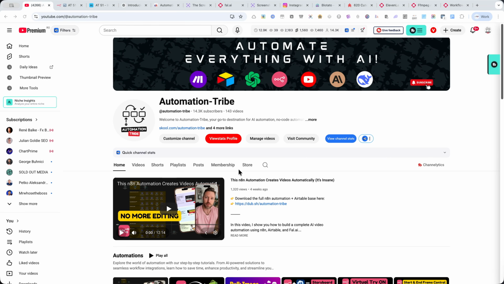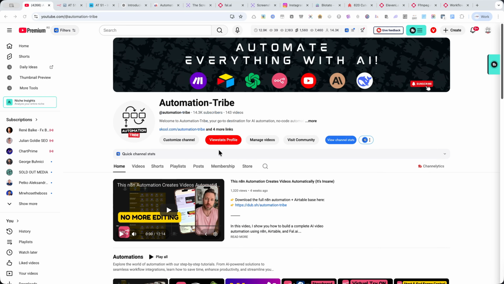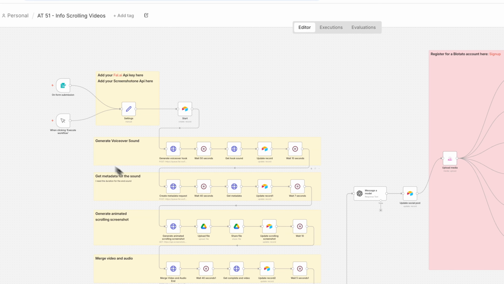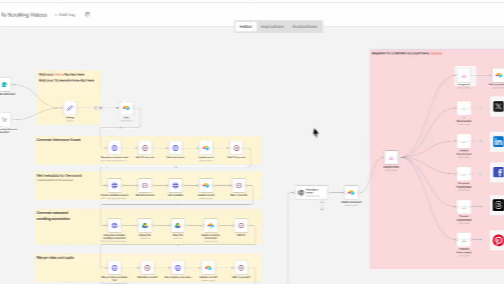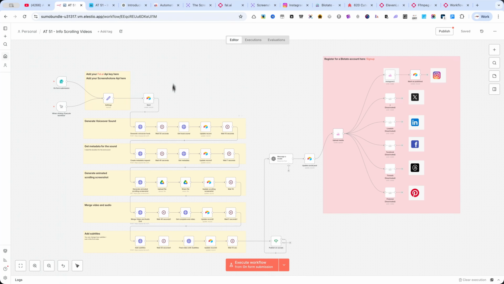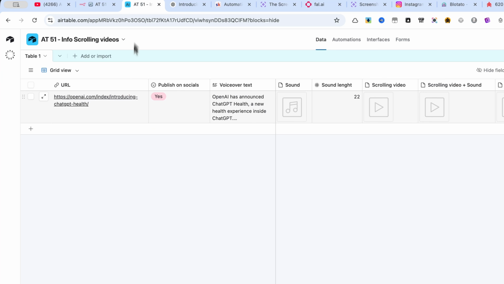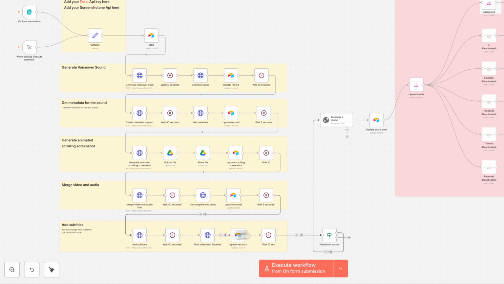In today's tutorial, I'll show you how to generate videos automatically using this automation. This workflow transforms any link into a ready-to-publish video. You can use it for news, product pages, listings, blog posts, or landing pages. You simply provide a link and a voiceover text, and in a few seconds, the automation creates a scrolling video with subtitles and prepares it for publishing.